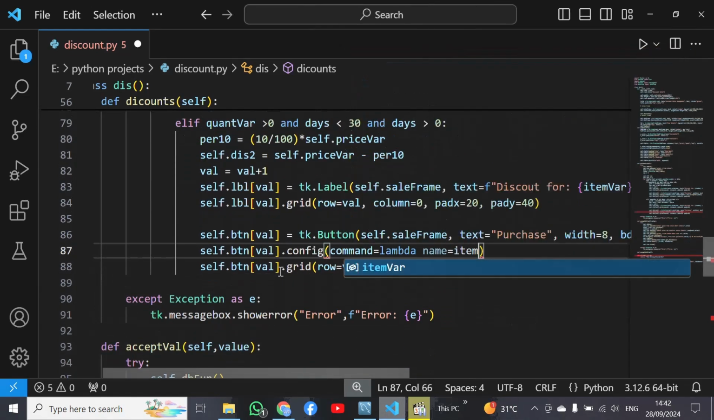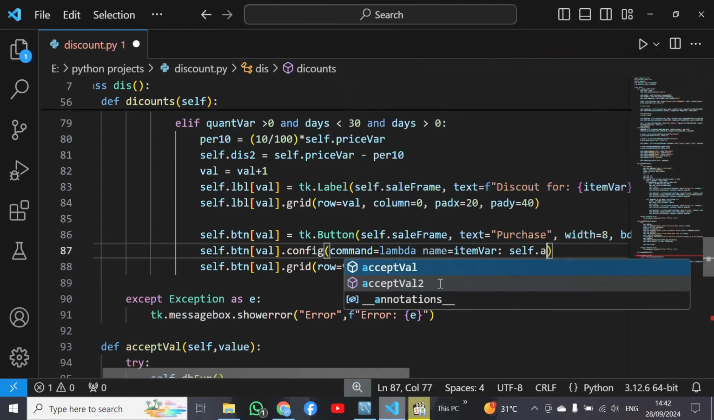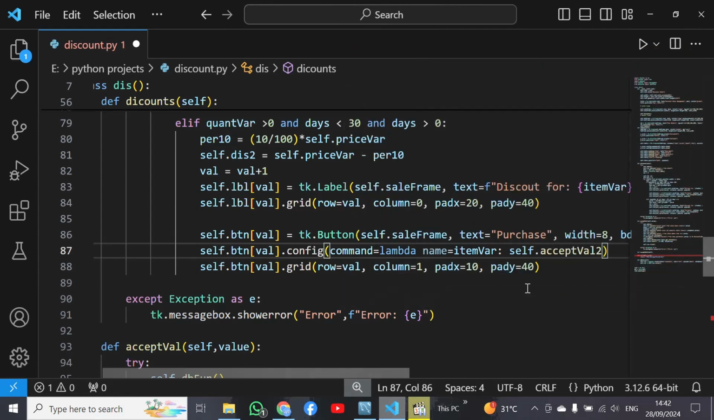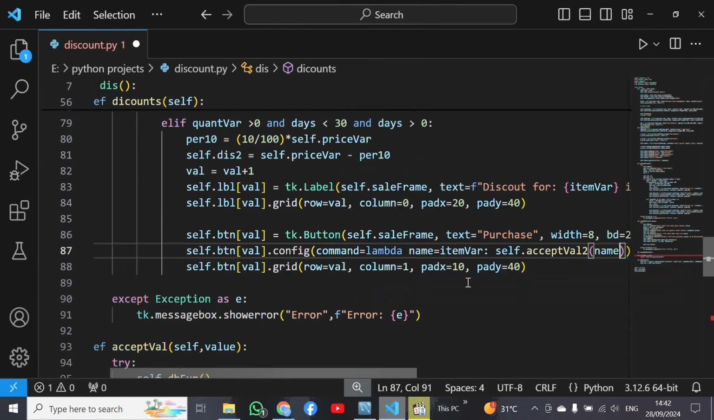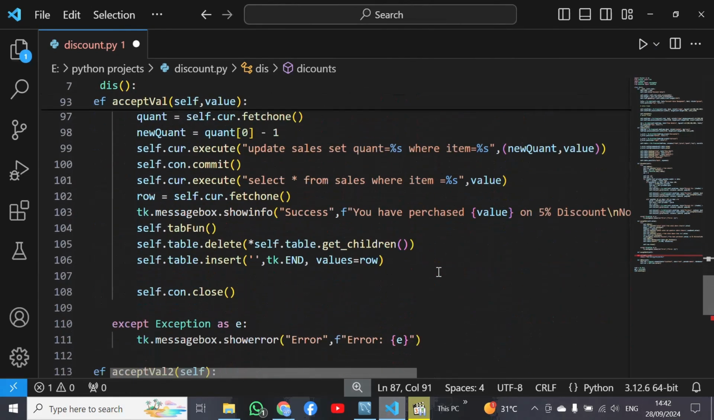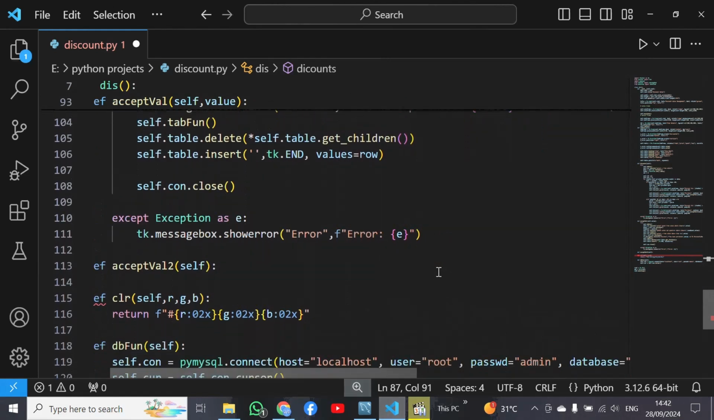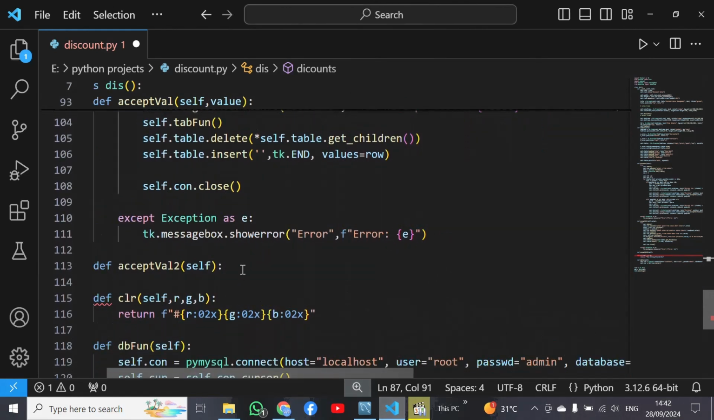Okay, item var. So now we have to pass this value in a function. So function name is self.accept_val2, and here I will pass the argument, this name. So next I will work in the next function. Okay, so this is our accept_val2.